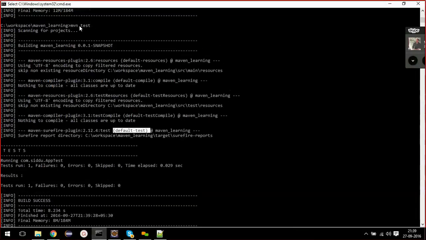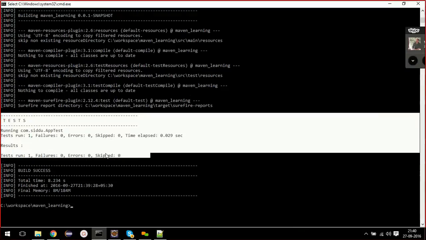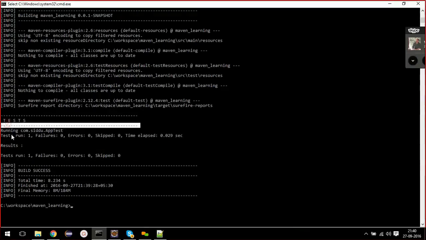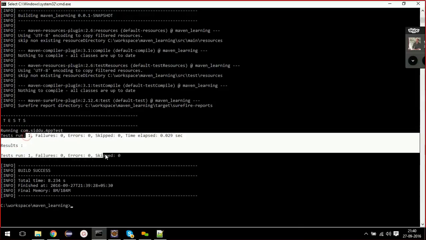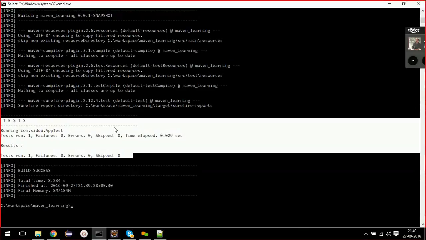See, we have run mvn test, right? This is the third phase. So it has run that. As part of this phase, it runs all the compiled unit tests. See, it says it has run the test. It is giving the results, like how many are run, how many passed, how many failed.